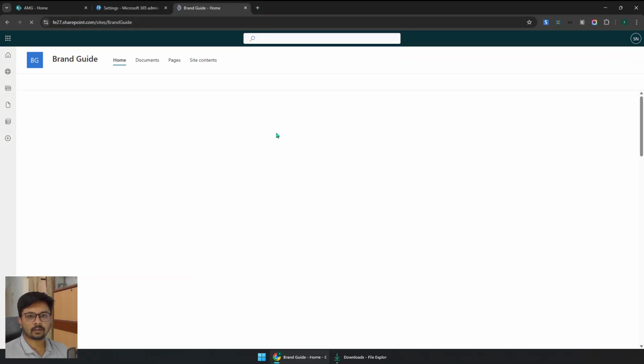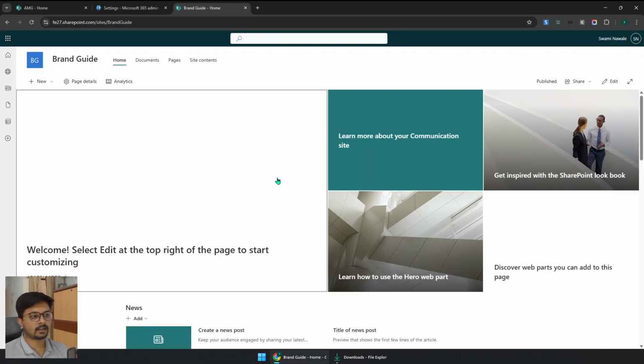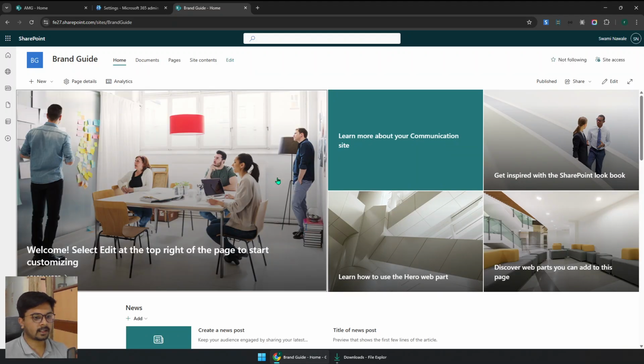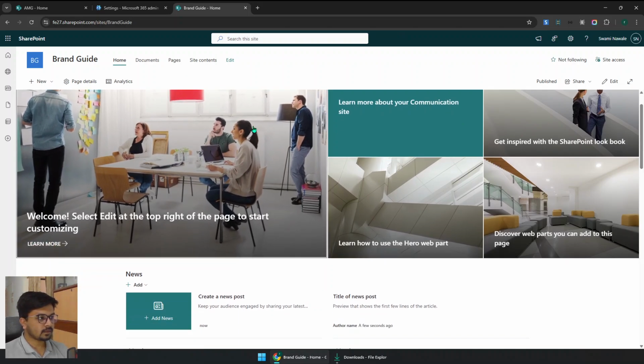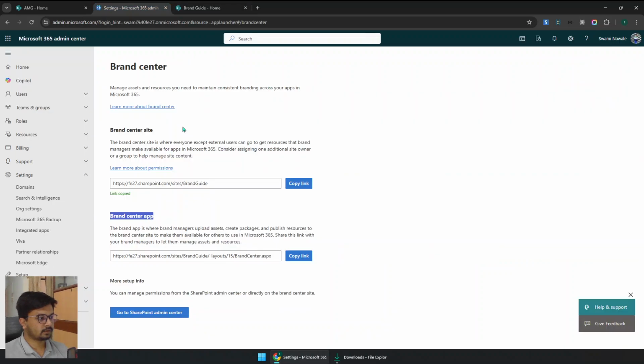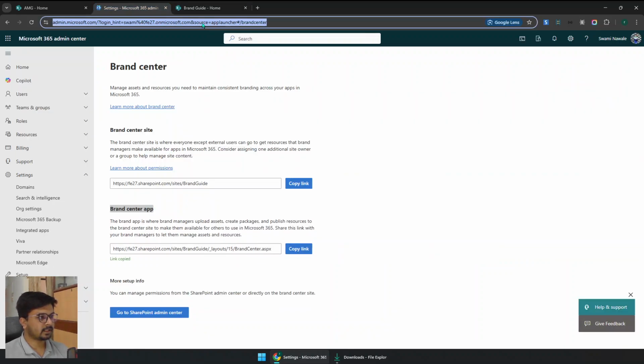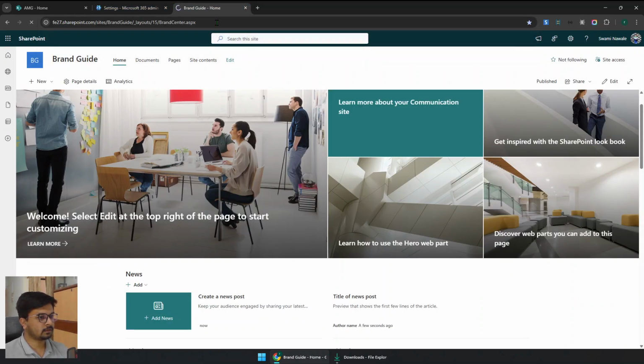Generally every organization has some branding guidelines, right? So this is the site where you store all the branding guidelines, let's say color themes, images, logos, the font families, etc. This is the site where we can store it. And let's go to the brand center app and see how it looks.